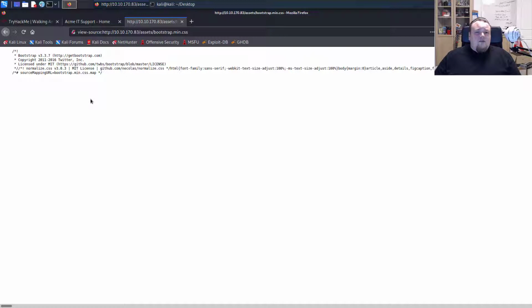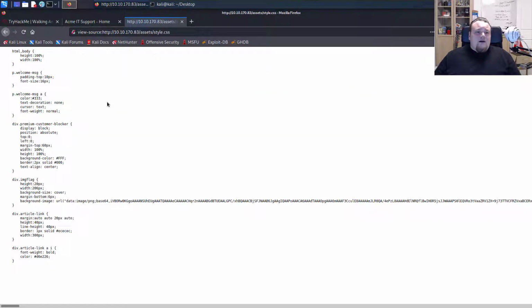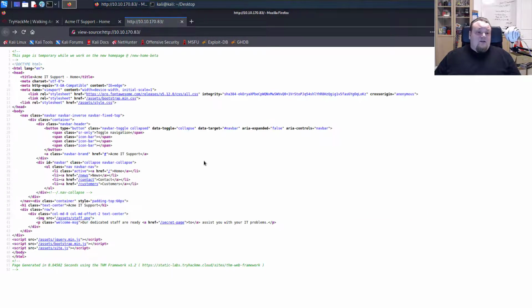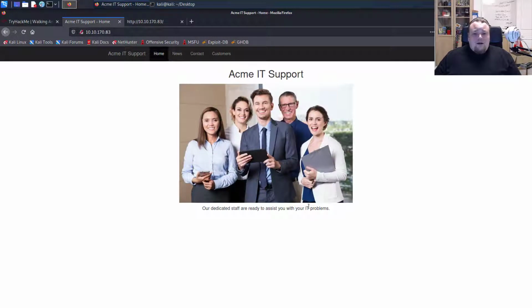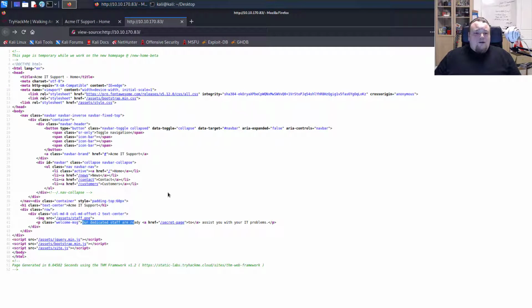Any CSS stuff? No. It must be highly unlikely to have flags in an actual CSS file. I've never seen that before. But of course, everything could happen. A secret page. So now I see stuff here. Welcome to our very dedicated secret page. And it would seem that that is something that we cannot.